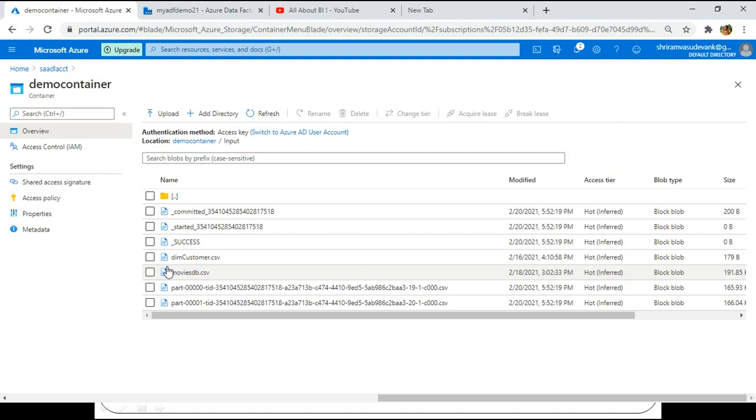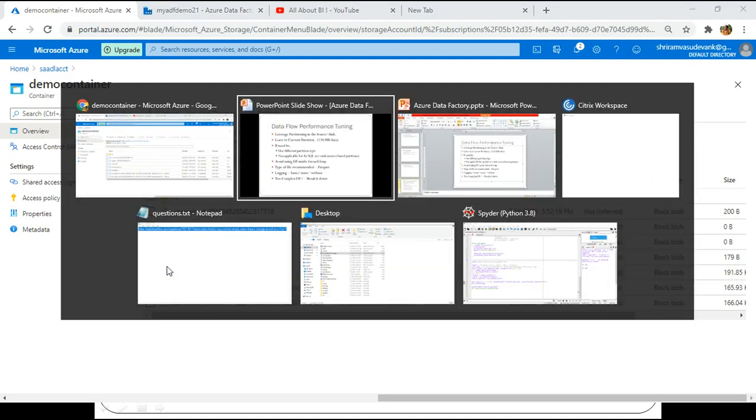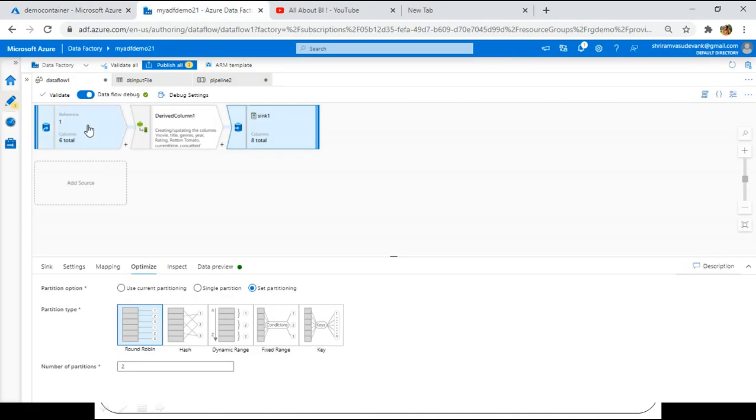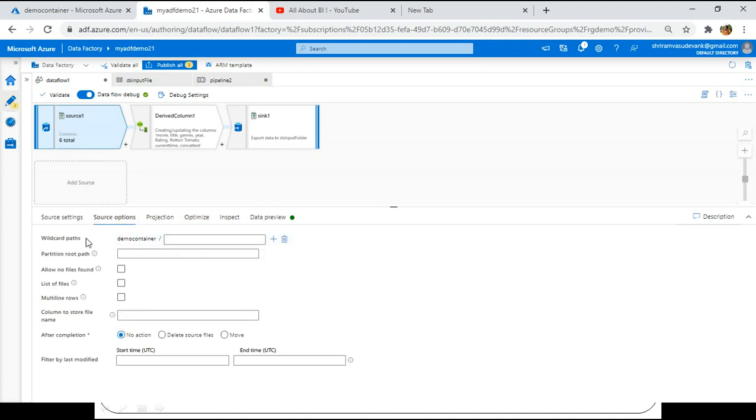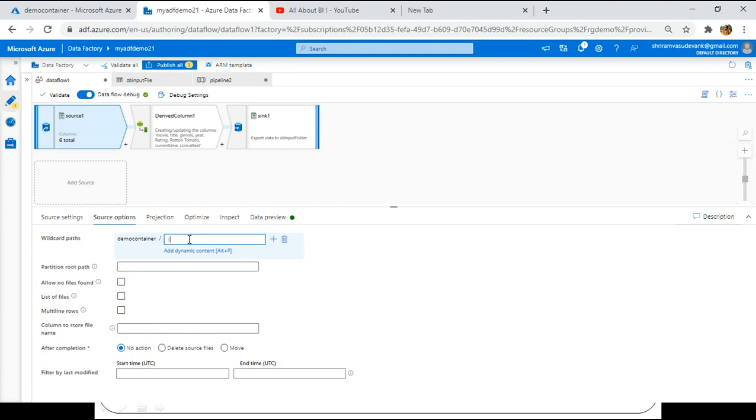Okay, but that's not recommended. What we can instead do is make use of the wildcard option, which is available in the source options. When you click on source, there is a wildcard path available wherein I can point to my folder name. In my folder name, I can just say star.csv, provided the input folder has only the moviesdb files, all having the same structure, and all going to be transformed similarly.